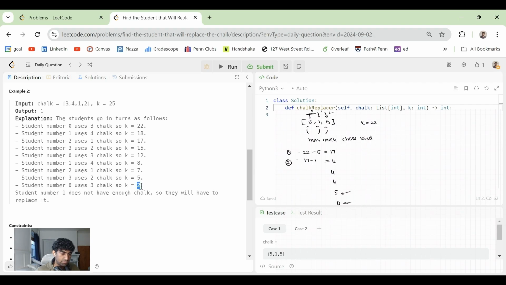And in this case, even if we have 2 pieces of chalk left and there's a student that uses 3 pieces of chalk, we return that student.